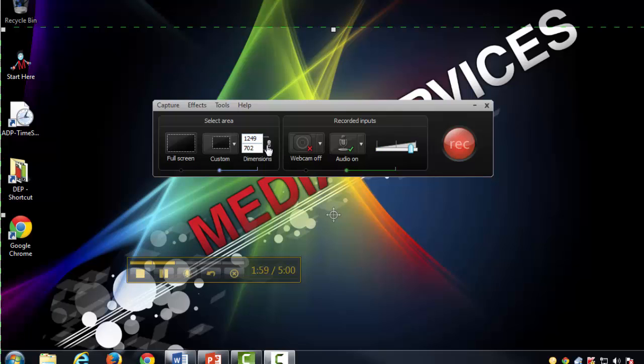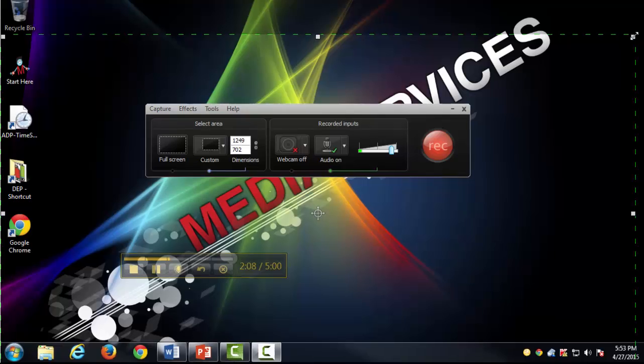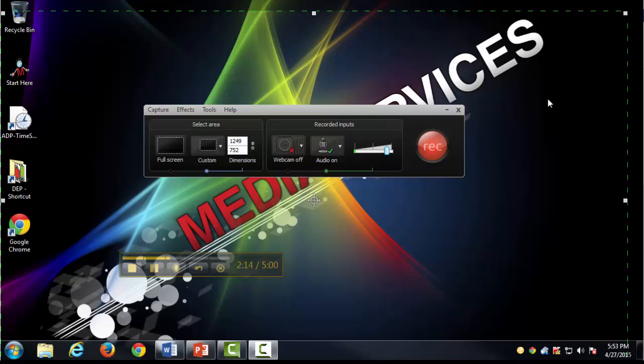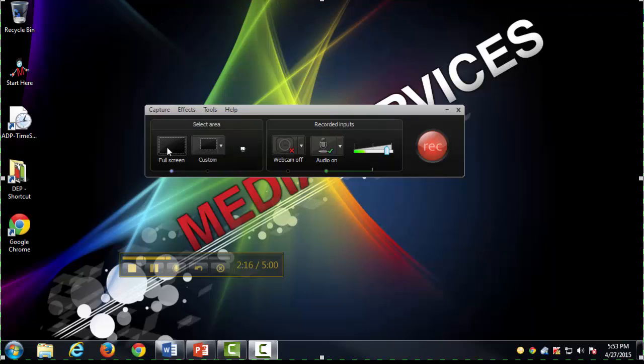And the reason why that's going on is because there's a link right here. If I unlink the link or release them, then that unlocks the aspect ratio, and thus I could resize it however I want. Of course, this is probably not the best option. In fact, I would leave it at full screen.